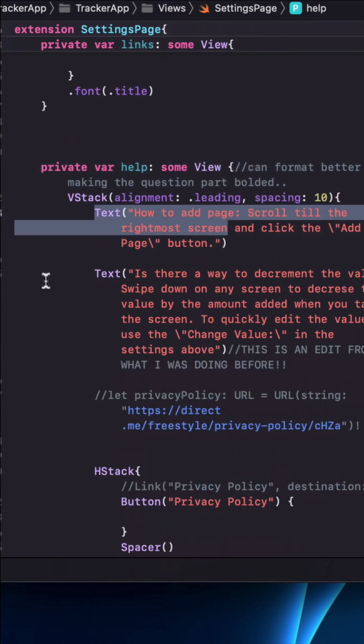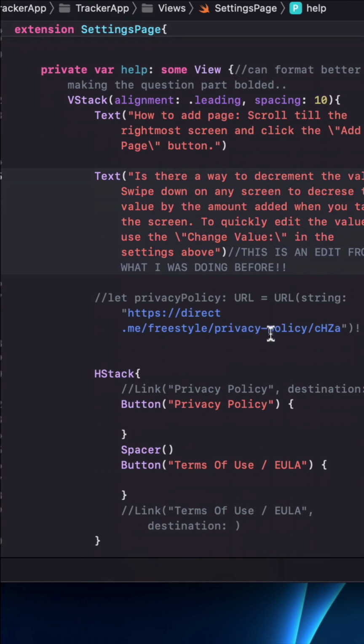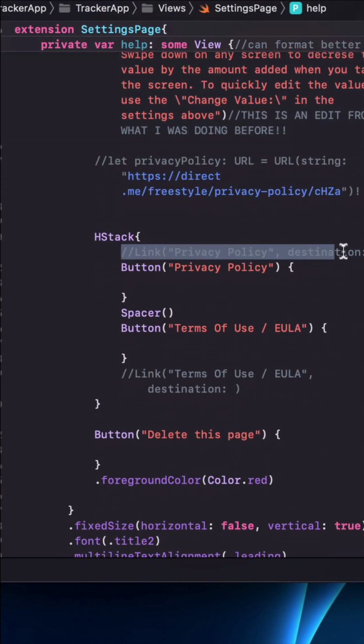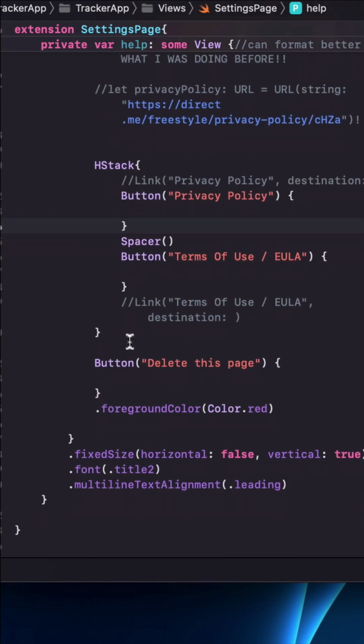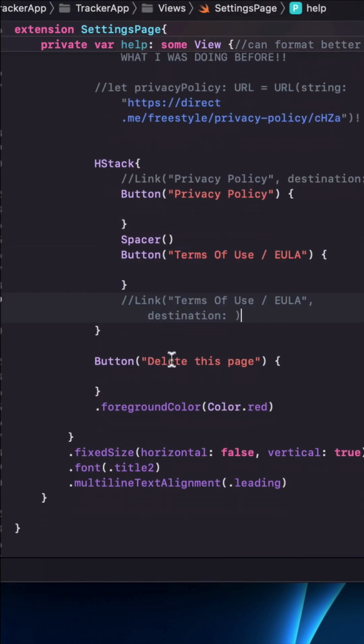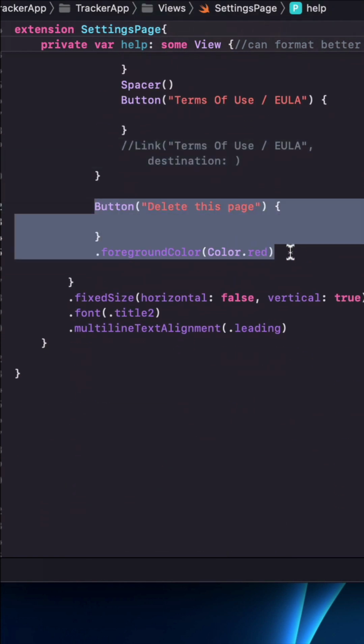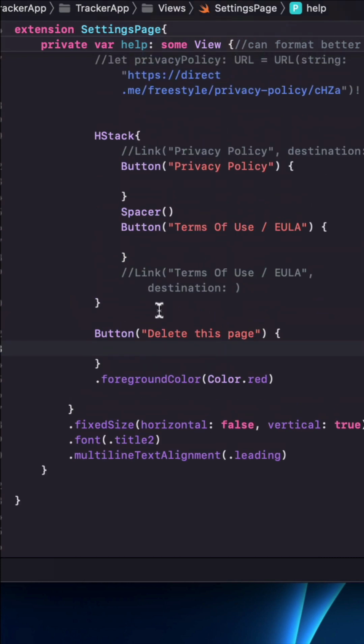It's really rudimentary right now. All it has is just some things that I think somebody could get stuck on or need, and I'm going to be customizing it and adding links a lot more later. Also, this is where we're going to add in our privacy policy and our terms of use, which is required by Apple if you want to publish your app to the App Store.